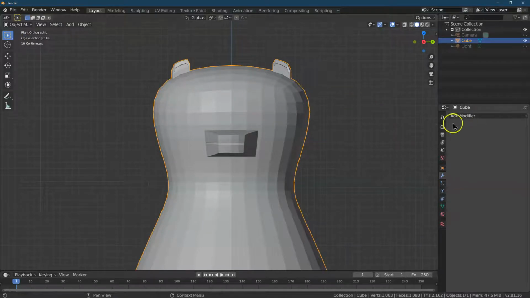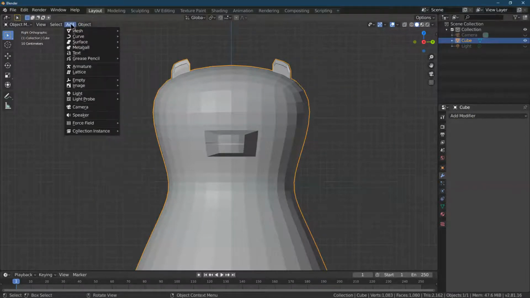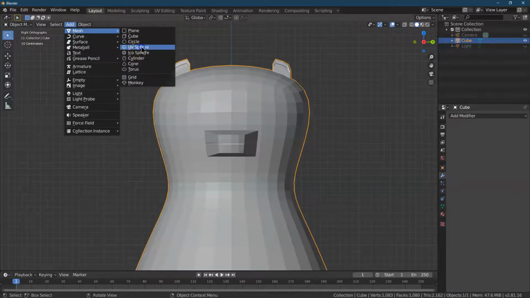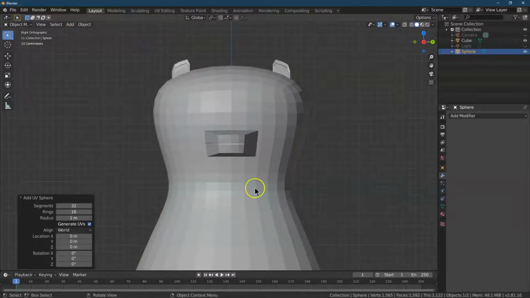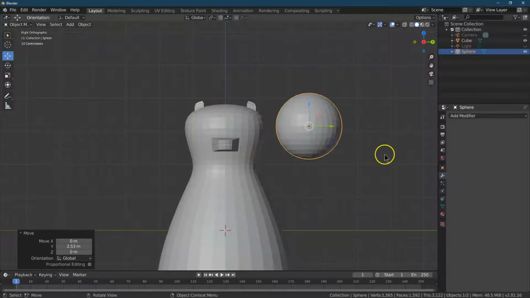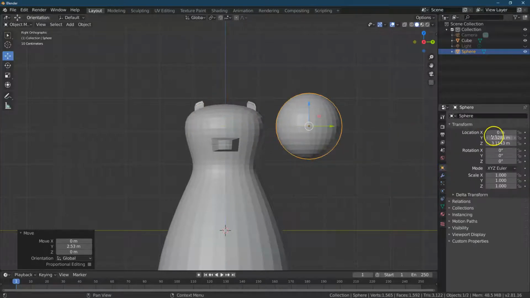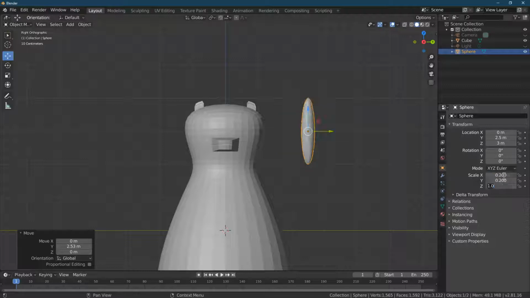We need to add a couple things. Add mesh UV sphere. Okay. And it's way down here. And so just so you can see, it doesn't really matter, but mine, I guess, is at 2.5 and 3. But I'm going to change the size. Really, that's what I want you to see. 0.2, 0.2, 0.2 for starting. This is going to be an eye.